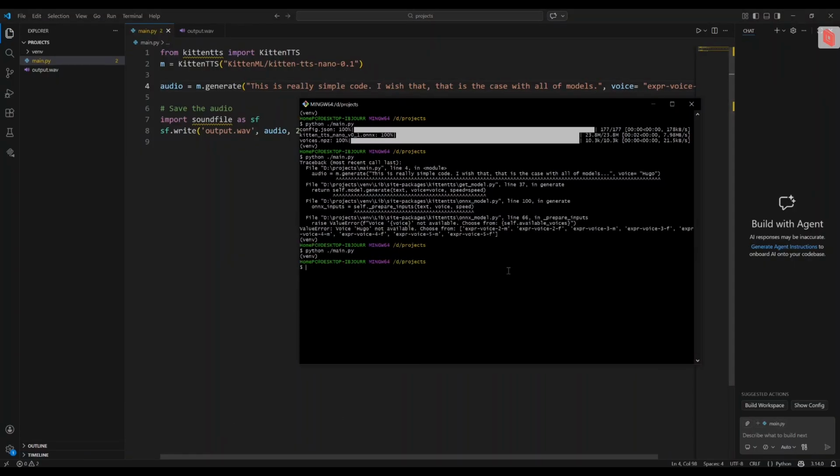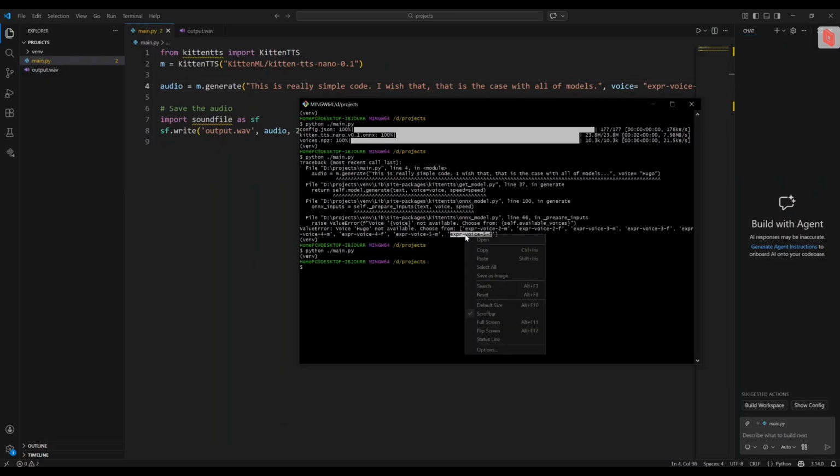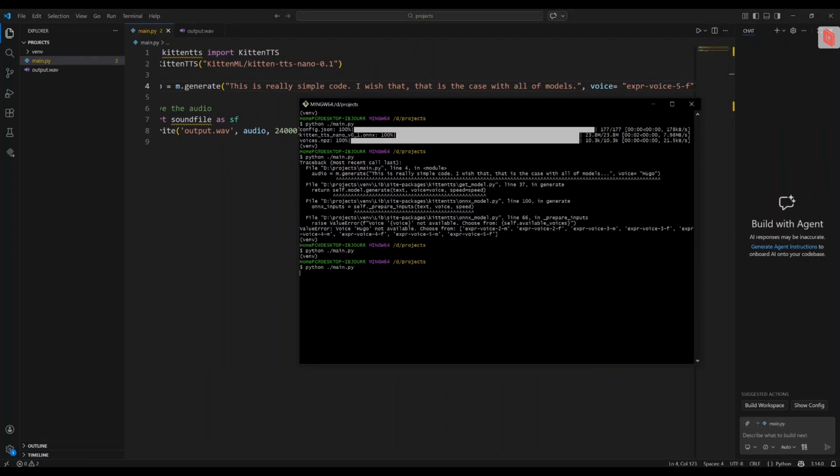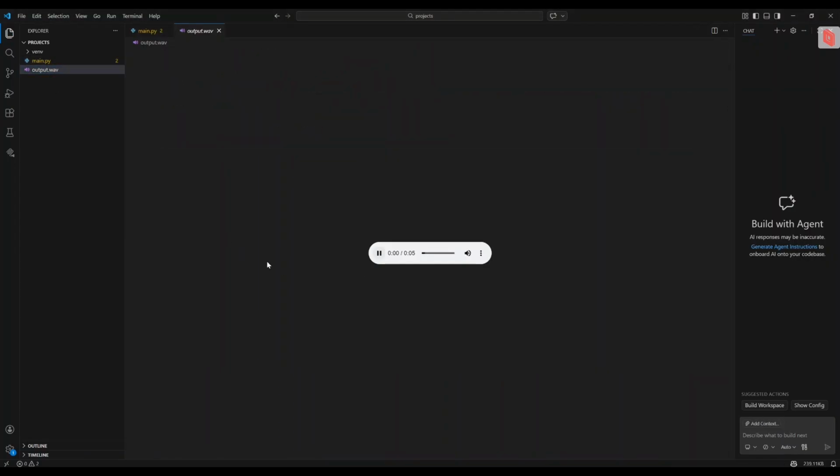And let me try with some other voice too. This F probably means that it is a female voice. This is really simple code. I wish that is the case with all of models. Okay, this is so much better.